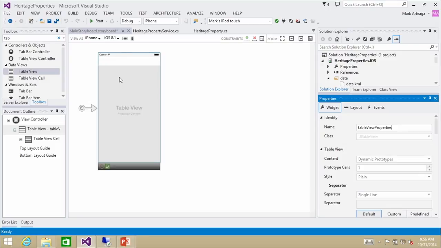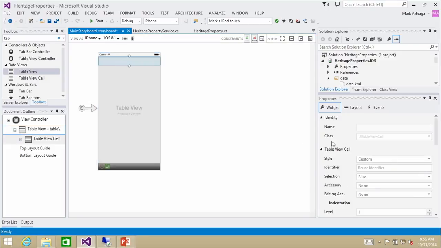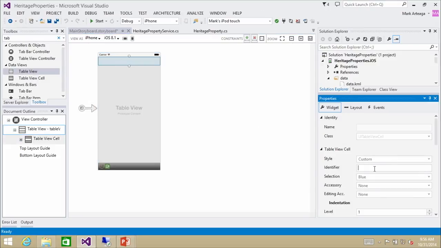So the next thing I want to do is grab this cell, and I want to set the identifier. So the identifier is so we could reuse the table cells, and we're going to set it to heritage property cell. Make sure I spelled that right. And then from there, we're going to set the style to basic. So you can set it to a few different styles.